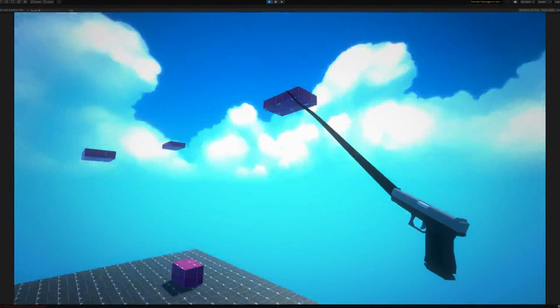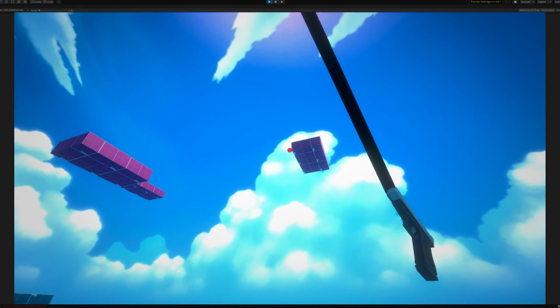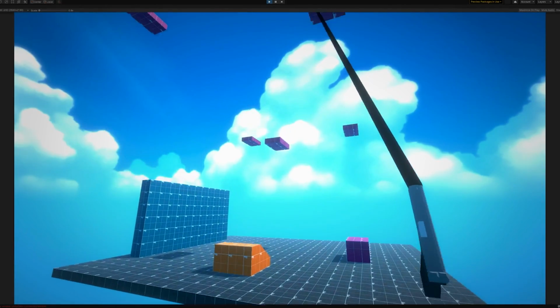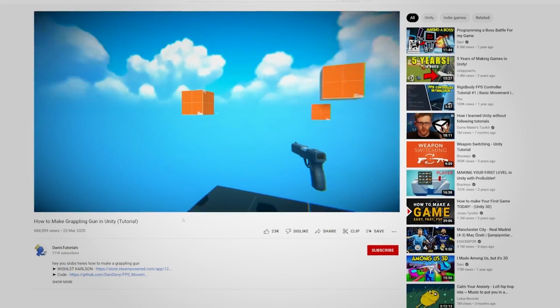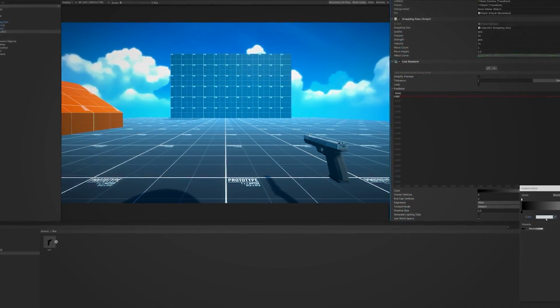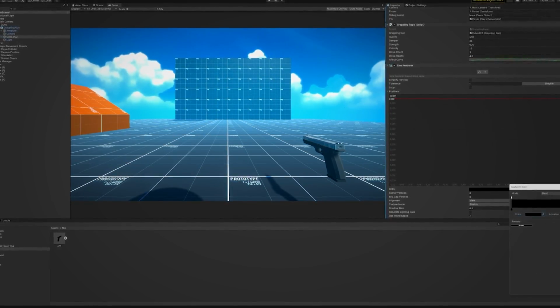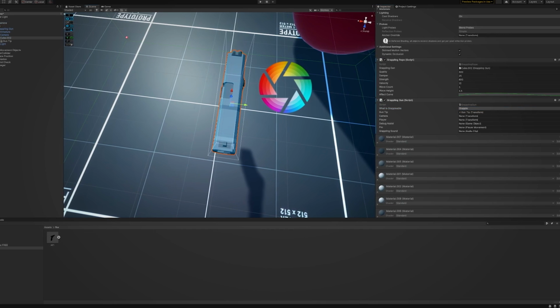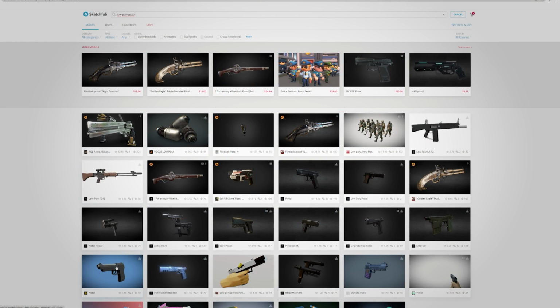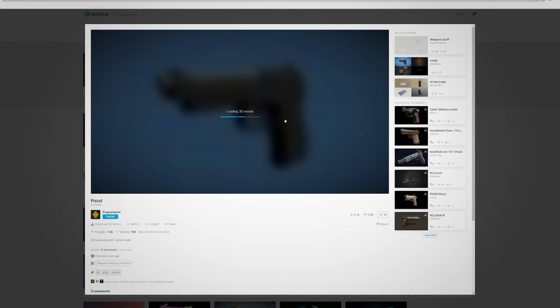Now I decided to add a rope that allows us to hold onto objects in the sky and a weapon that throws them. Again, Dani has a great tutorial video on this. I watched the video carefully, edited it the way I wanted and incorporated it into my game. Since I don't know Blender at the moment, the gun model does not belong to me. I found this model from Sketchfab.